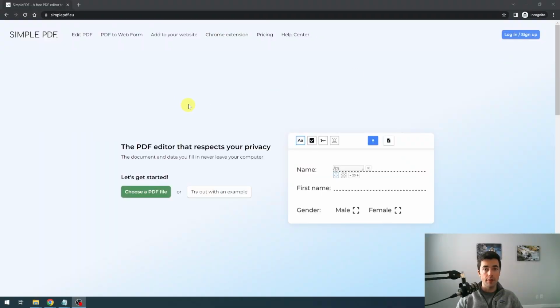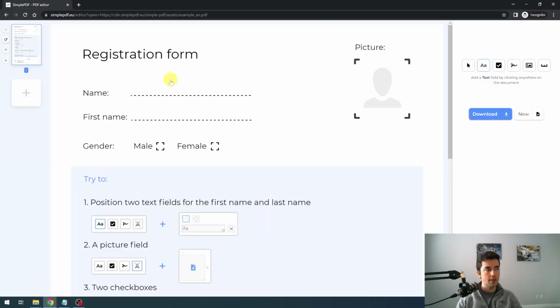the specific features afterwards. So right off the bat, we can see that when we visit simplepdf.eu, there's actually an example PDF that we can use to test out the functionality. So let's give it a go. Clicking on the example loads up this dummy registration form which has been created. By default, text is selected. So when you click, you can add a text box.